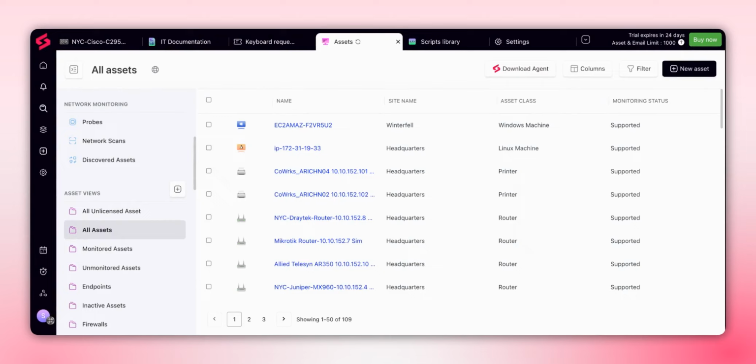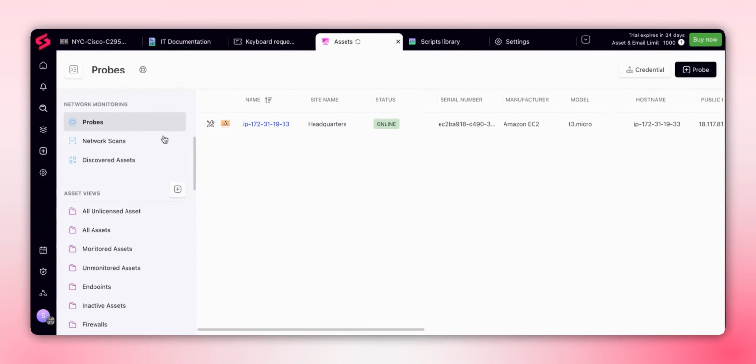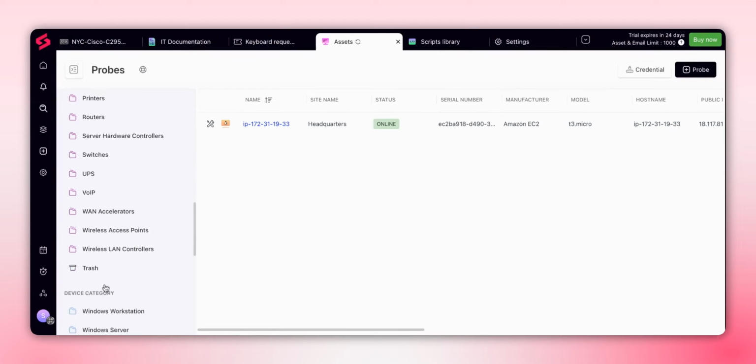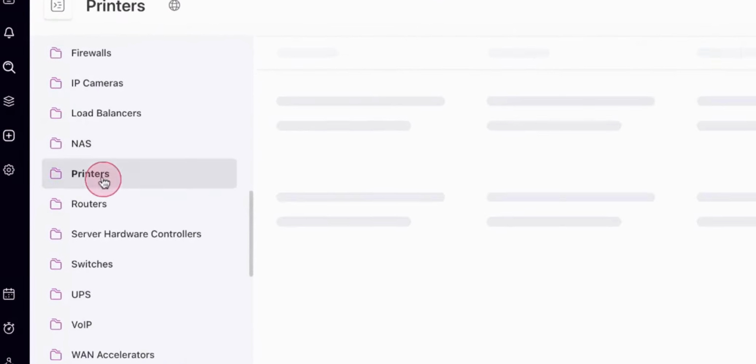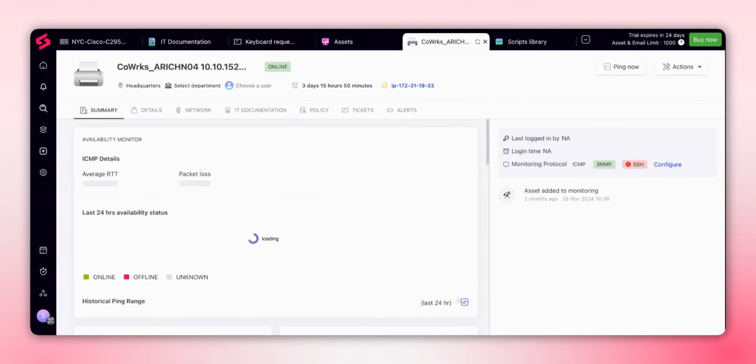SuperOps also includes a network monitoring component in the asset management area. Here, you can add your assets on which the agent is installed as probes. You can conduct a network scan, identify network devices like printers, routers, firewalls, and switches, and add them to your queue. From the asset page, you can access information about the printer.